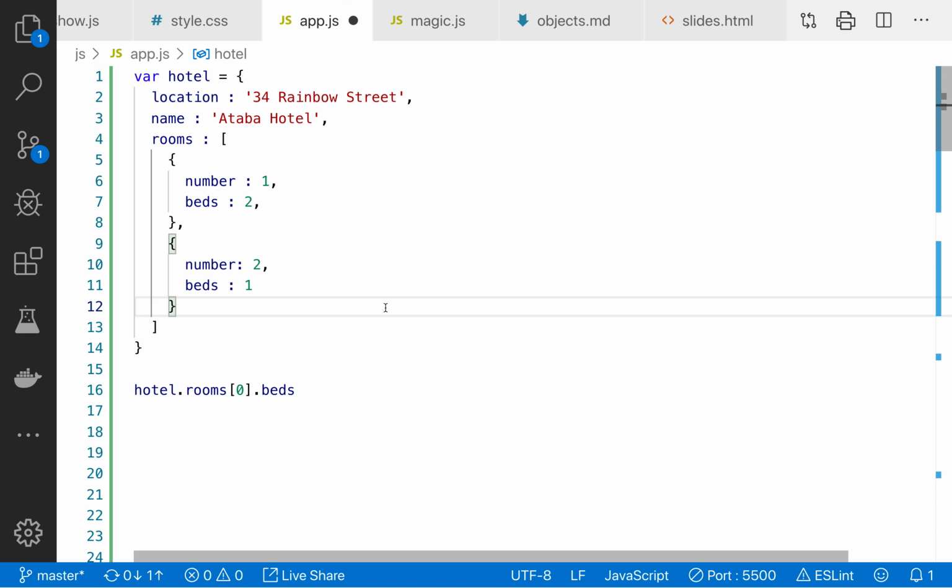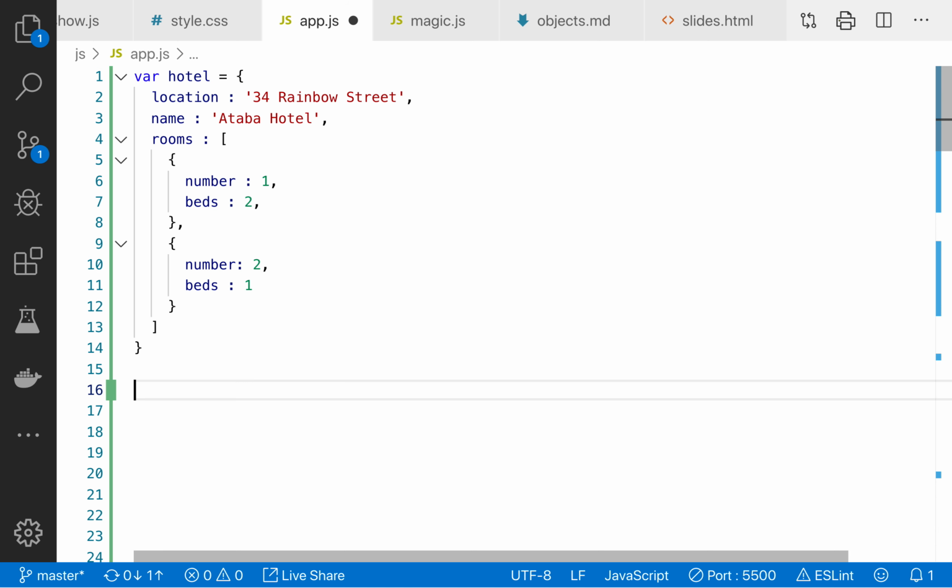Exactly. Okay. Did that answer your question, Ahmed? Not quite. Okay. Ask it again, please. If the owner of the hotel wants to build a new floor and add more rooms, how can I add? Okay, sure. So there's a room 3, and it has one bed as well, for example. Any guesses?